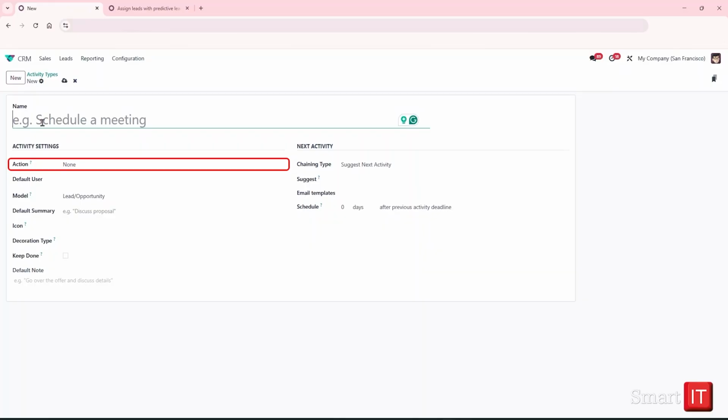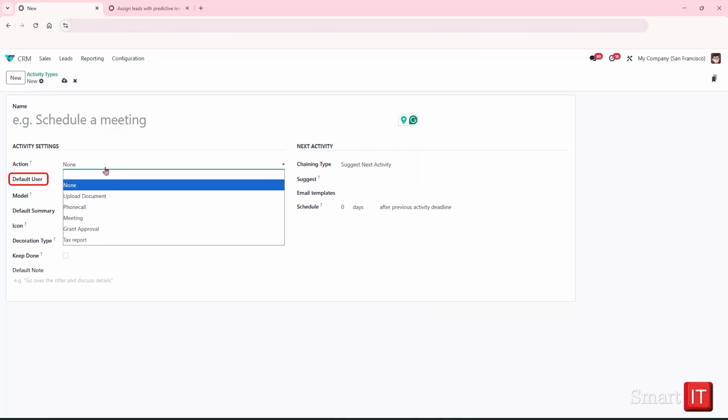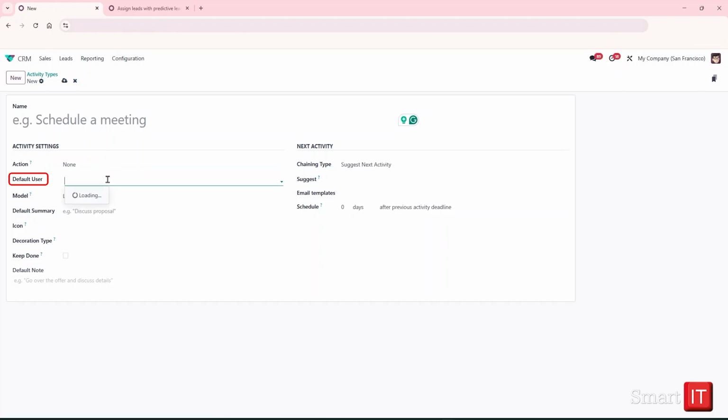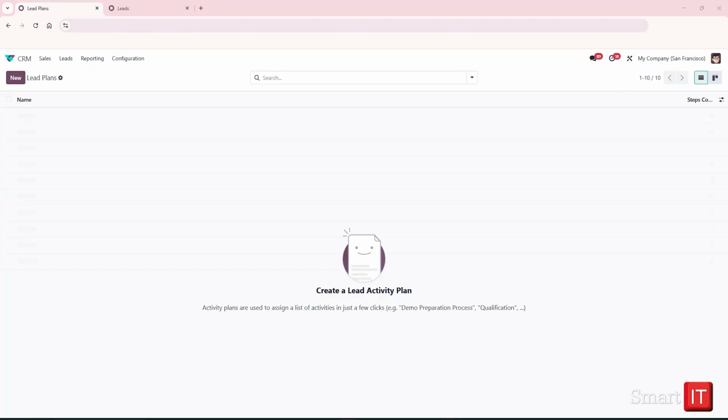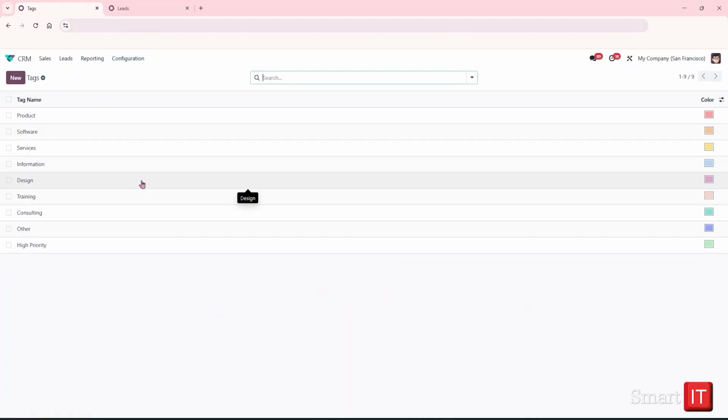In Action, we have a drop-down of multiple actions to choose. We can set a default user to the activity along with a default summary and note. We can also define what should happen for a follow activity. Let's discard. Moving to the Configurations Pipeline Tags menu, we see a list view of pre-configured tags with set colors.